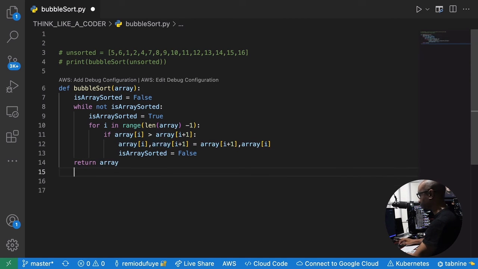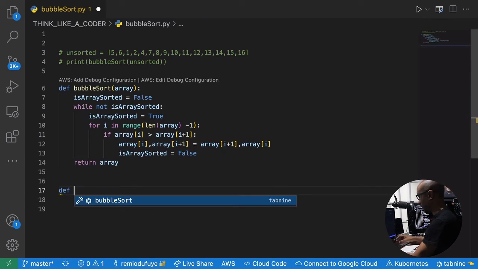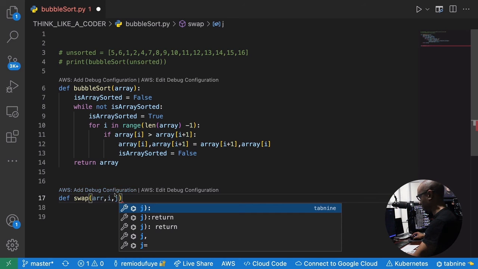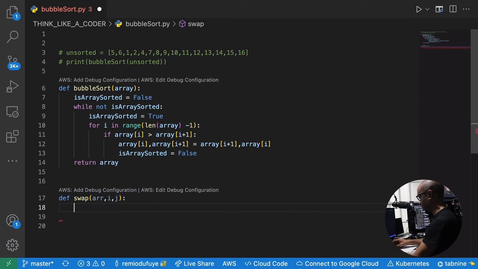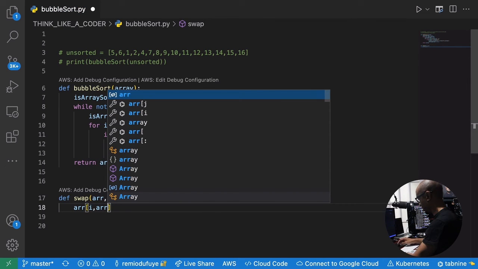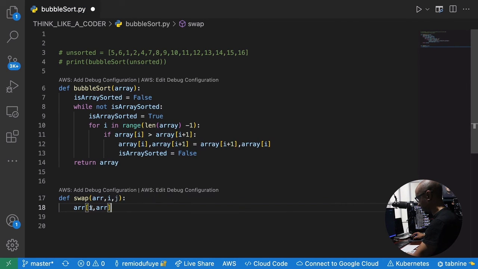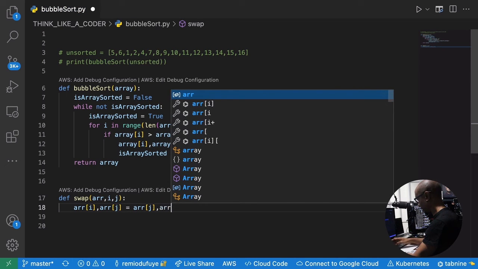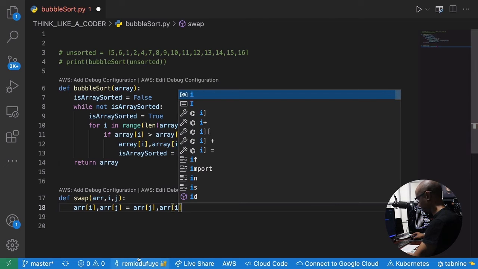Something else that we can do: in Python it's easy to do this swap, but let's say another way is to define a swap function that takes in an array and two values. What this does is it says array i takes in this value, array j. This is another way to do this. This should be array j, array i.